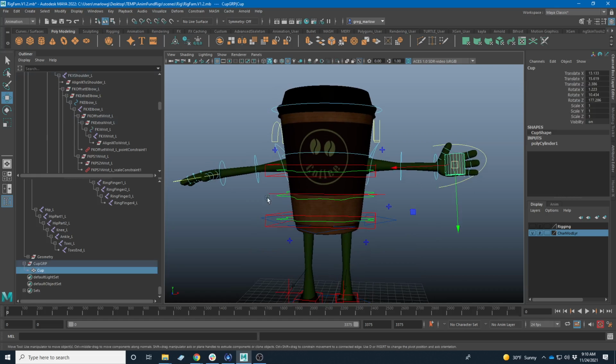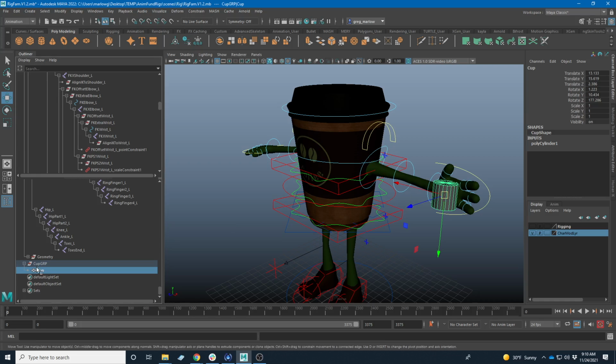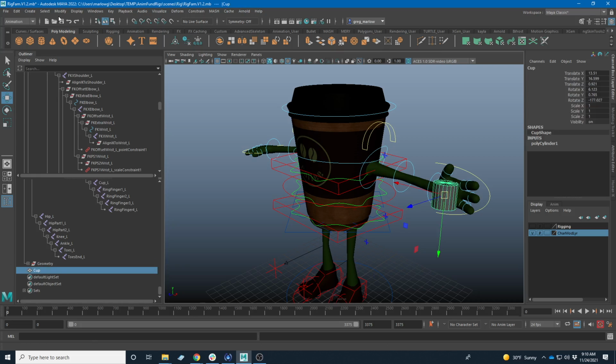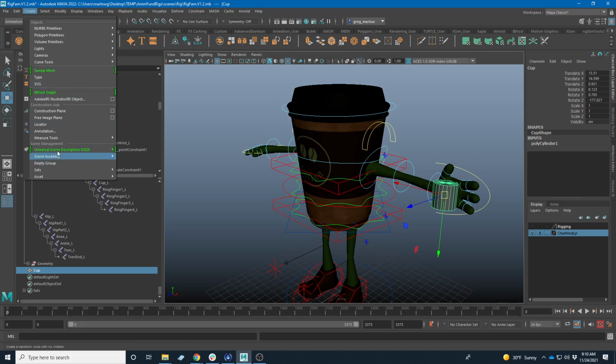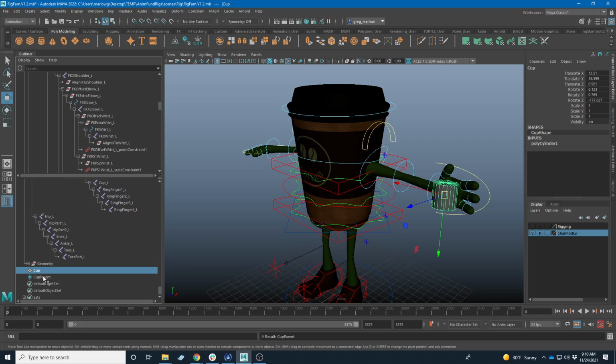Okay, I've gotten rid of the constraint on my cup. What I did is I put mine in a group, but you don't have to use a group. We could also use a locator. So if I go to create locator, and we'll call this cup parent, then I could move this locator.